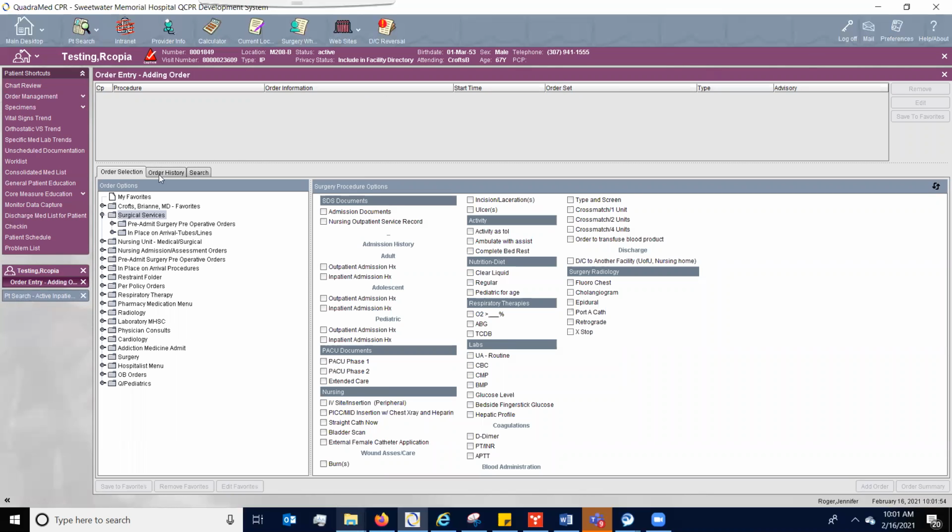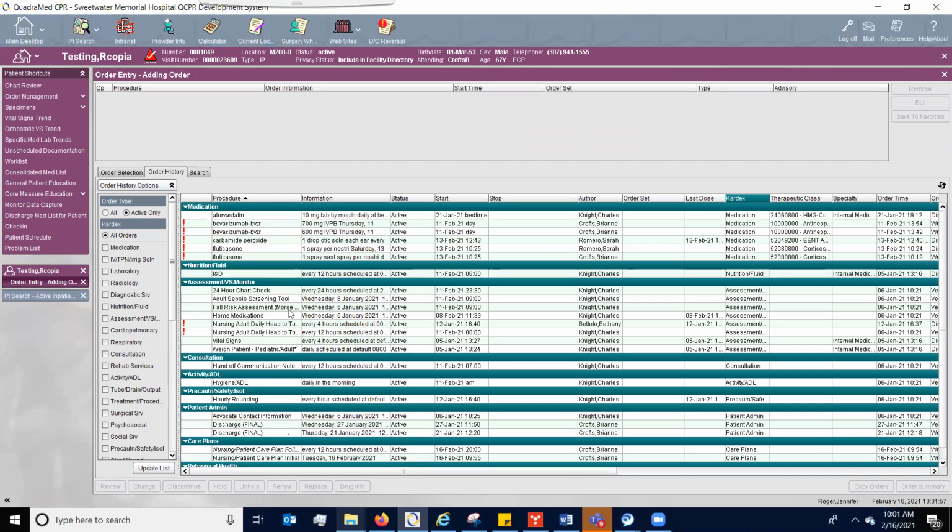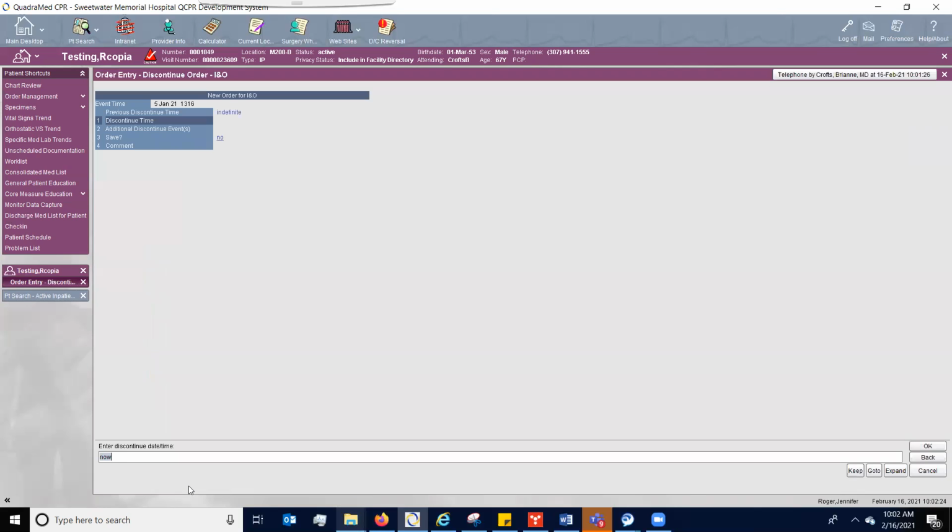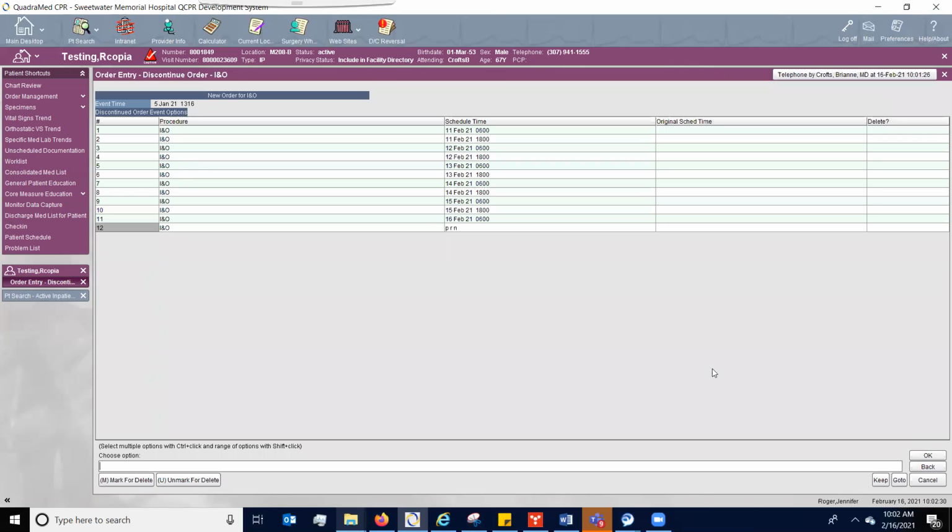And then I'm going to go straight to this order history tab here and take a look at these orders. This is where we would choose to highlight the order first, and then we see these options of change, discontinue, hold, etc. So this is where you can discontinue an order if the provider would like you to. I am going to just go ahead and discontinue this INO just for practice. So I'm going to highlight that, discontinue, and then it's going to ask for the date and time I'd like to discontinue. I'm going to put now and OK.